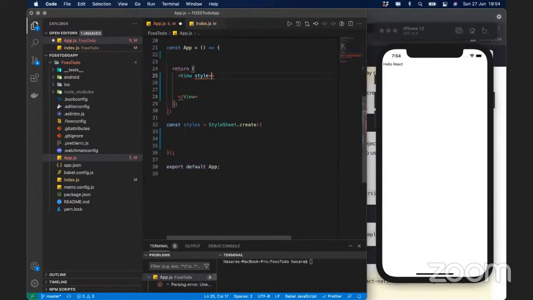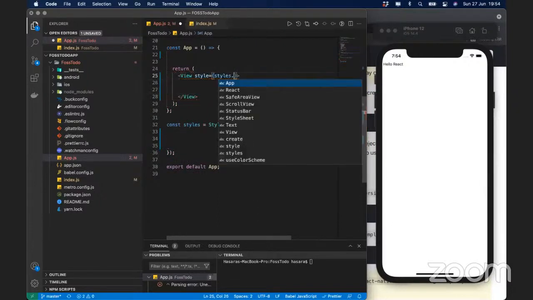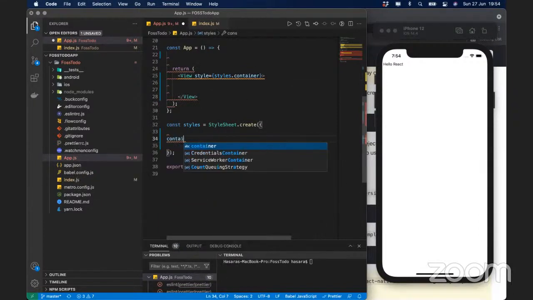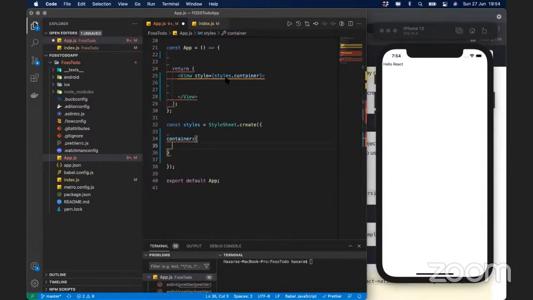You have a style prop in your views. You can name the styles anything, like styles.container. You have to have a container with the same name here to import this style from this one.